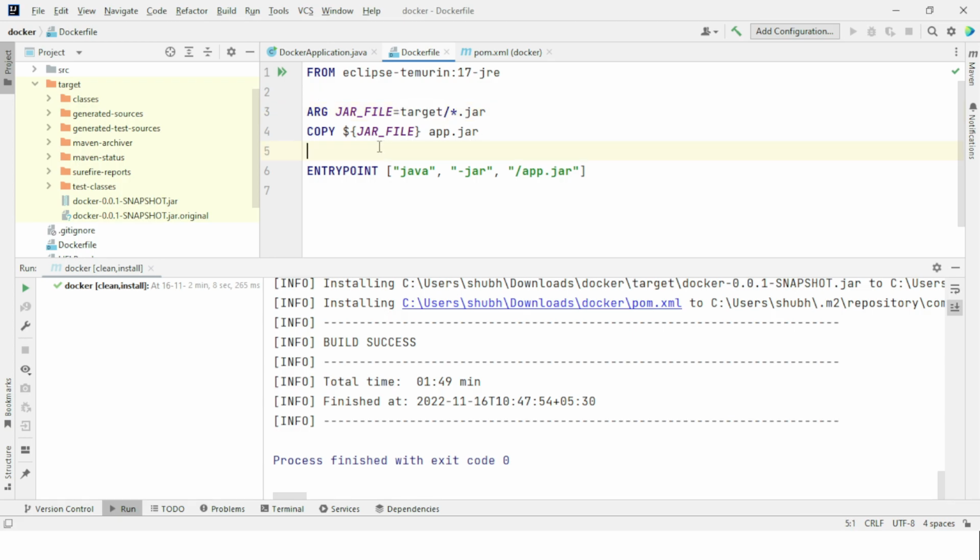Next, once it finds that jar file, it will copy that jar file and put it into the Docker container with the name app.jar. That is the purpose of the COPY instruction. Then finally we have the ENTRYPOINT, which we are specifying. With the help of this, Docker will run your Spring Boot application.